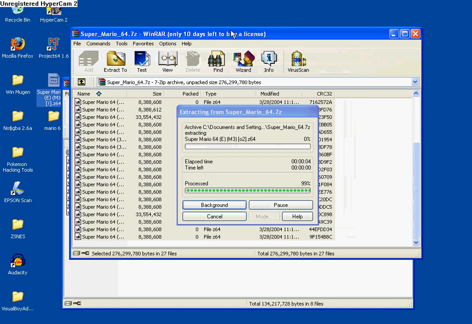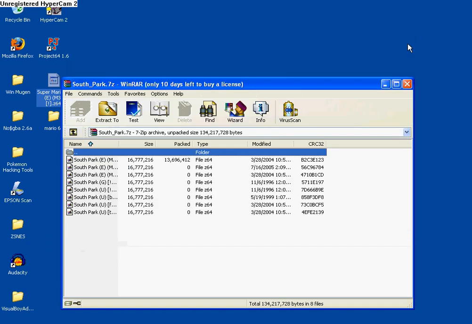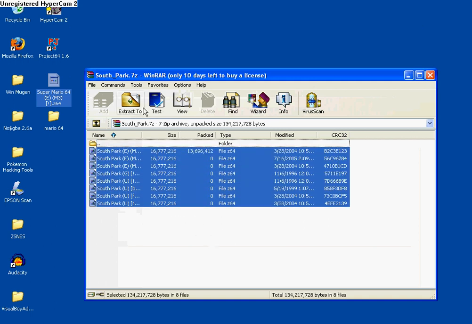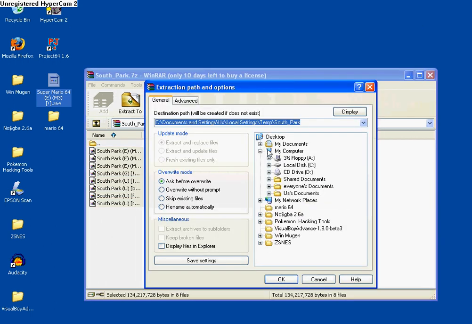If you don't, I recommend you get it before even trying to get an emulator. I'm guessing the rest of the things are somewhat hacks. Some of them are Japanese versions. And then I have South Park here. I'm just going to extract them all to a folder.